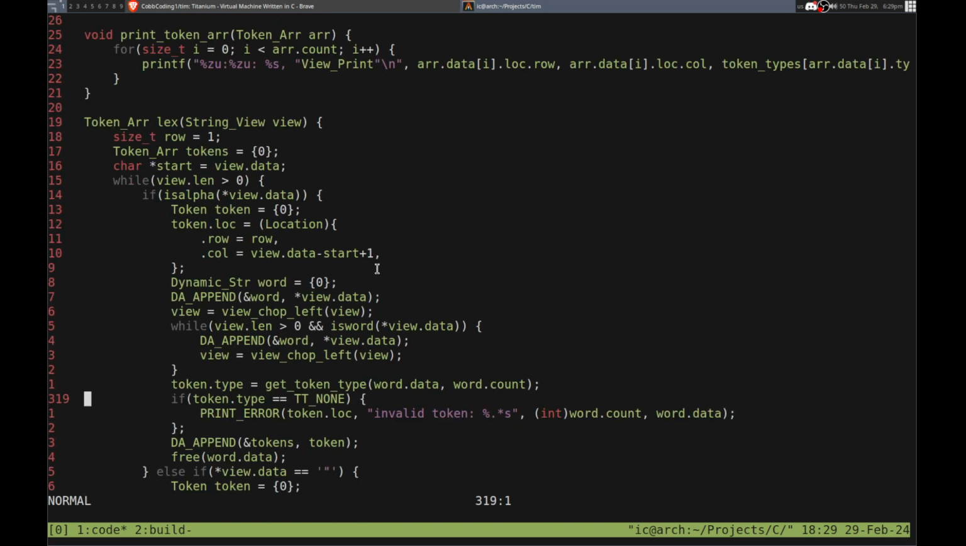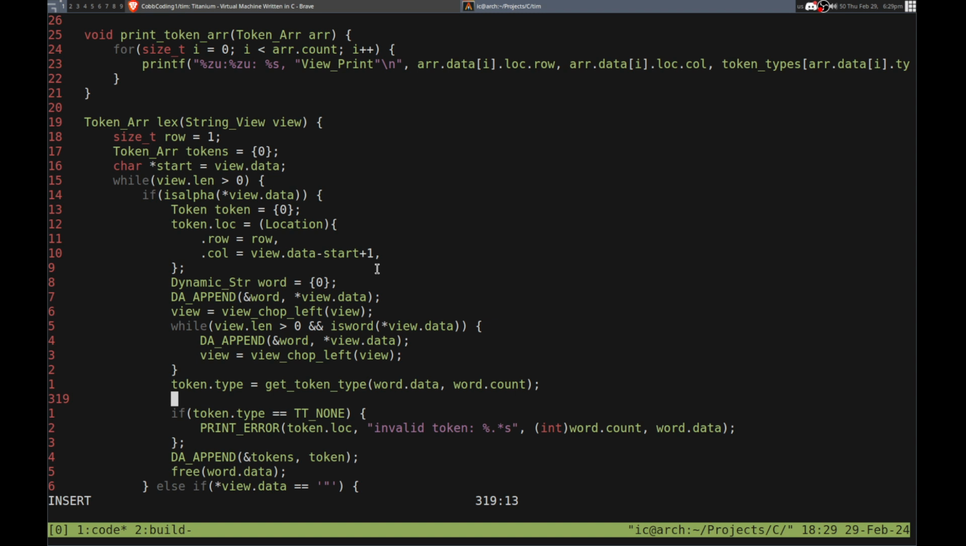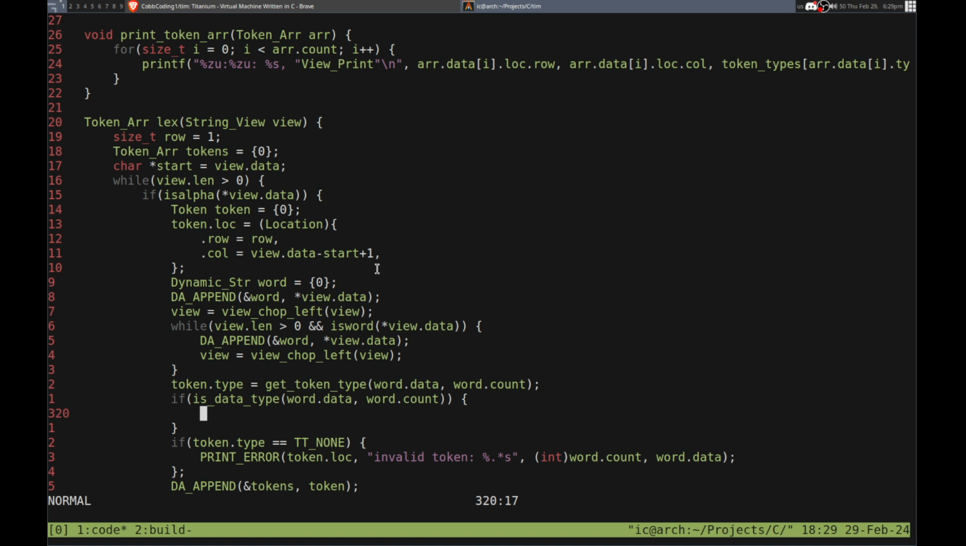Alright, let's do this a different way. I'm going to update that so that the natives are handled a bit differently. For now, I'm not going to worry about that refactoring. One thing at a time, you know? So let's do if is data type. Word.data, word.count, right? So we need to pass that. Then we want to actually set it to that.